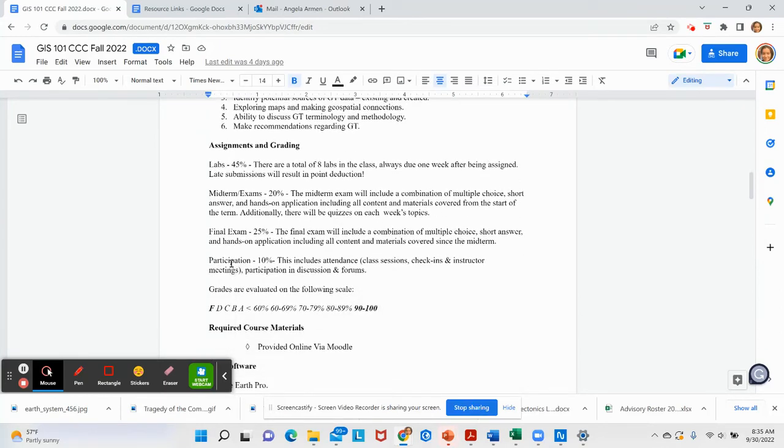Here is the grading structure for this course. We do have a final exam. We do have a midterm. But during both of those exams, you can utilize our labs and our lectures. And I give you a study guide.